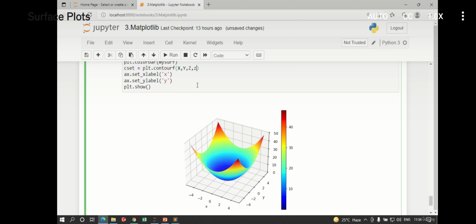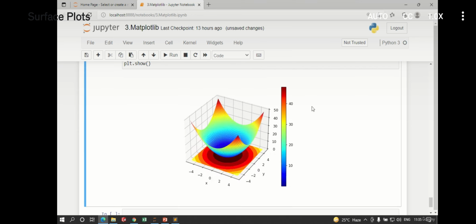So zdir, that is the Z direction, is equal to Z. I want to plot in this direction. XY plane means Z direction. So zdir is Z, and the offset from the plane is equal to 0. And for the color map, I can use a different one, let's say hot. Run it. Now you can see it is plotted on the XY plane.